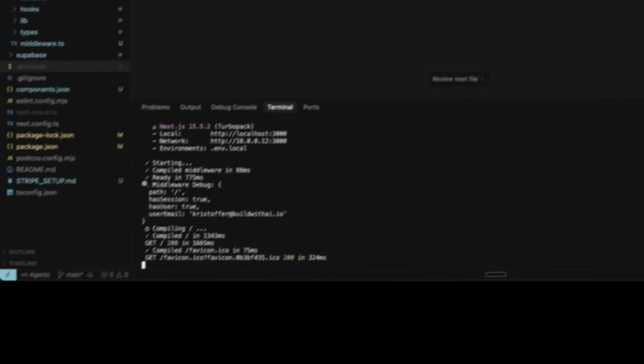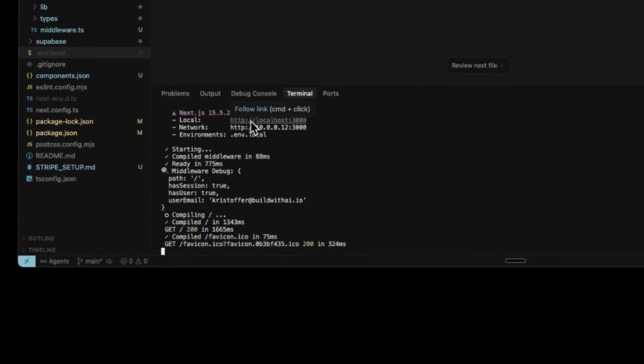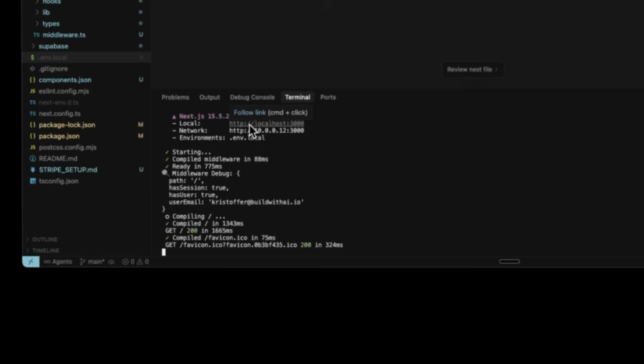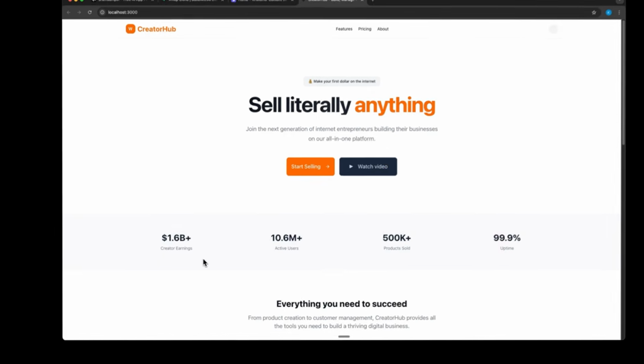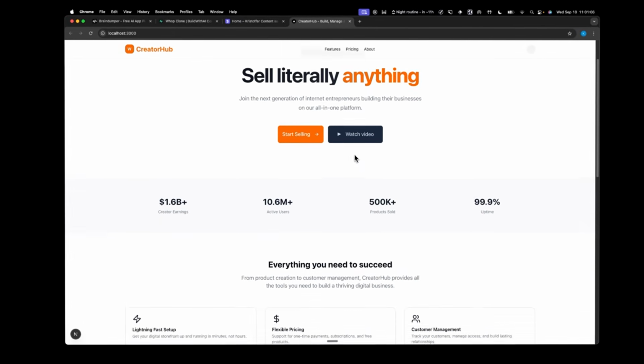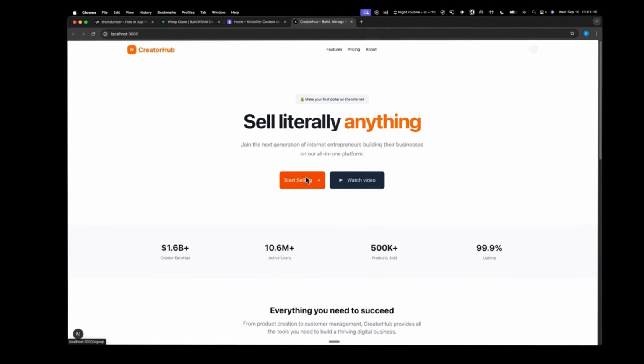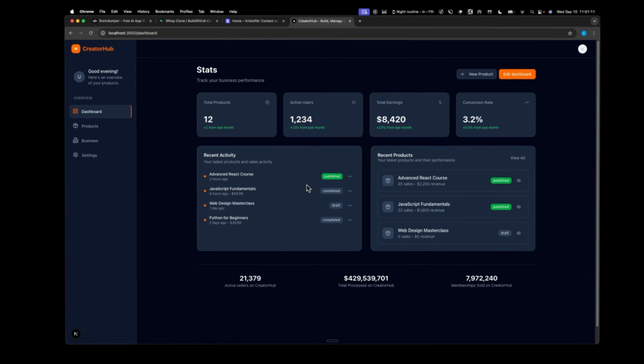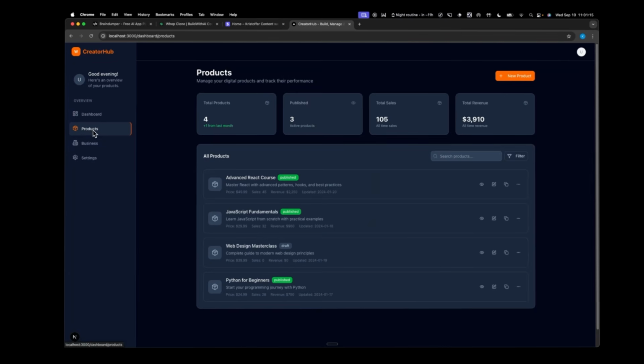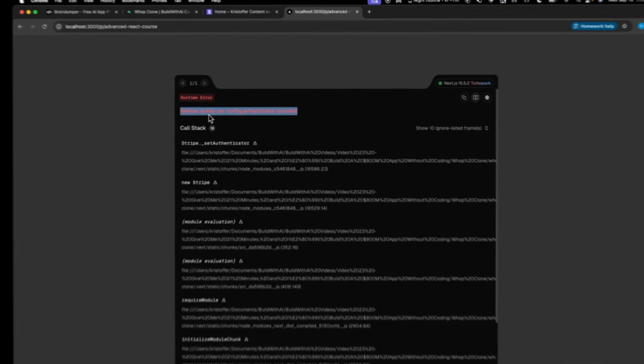So now we can just open the link by hovering over the localhost link and then just holding down Command or Control and clicking on it, and here we are on the new homepage. So we forgot to look at the landing page previously, but this looks good. So I just click on Start Selling, and now we are on the dashboard page. So go over to the products and view one of the listings, and here we still see the error.